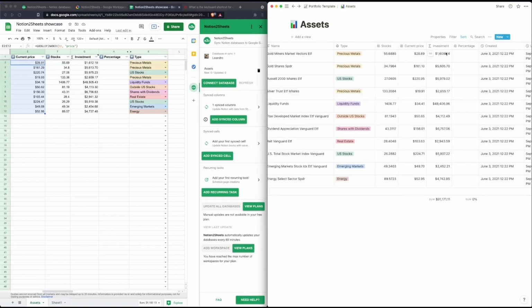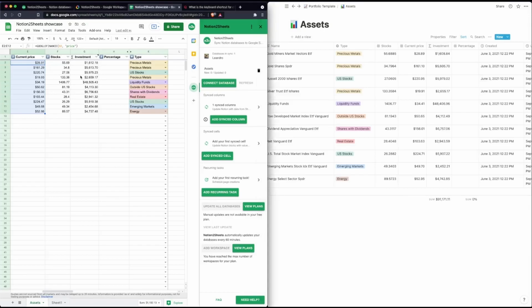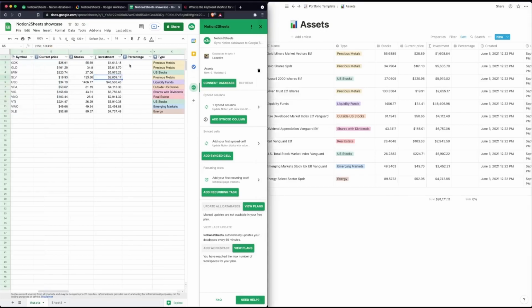Then the next time Notion to Sheet runs the update, we're going to get those investment values updated in the sheet. So let's now create an additional synced column. In this case, it's going to be percentage. This is going to be super simple. It's going to be just the investment divided by the sum of all the values. Let's make this reference absolute. And now let's apply to all the stocks.